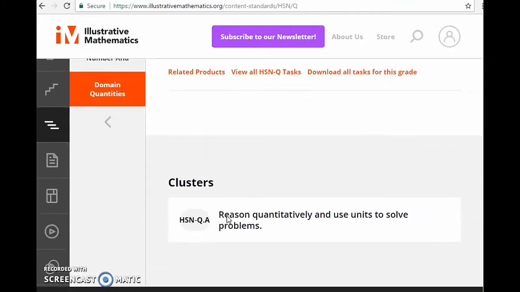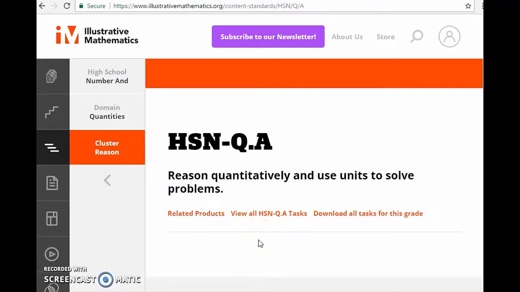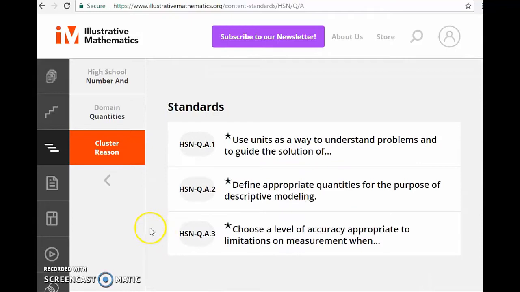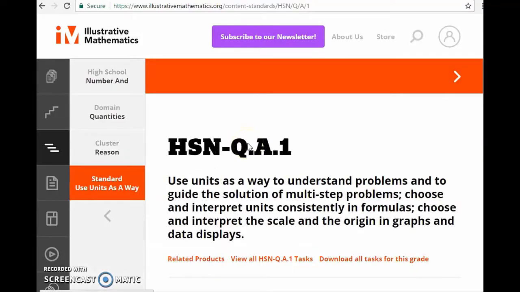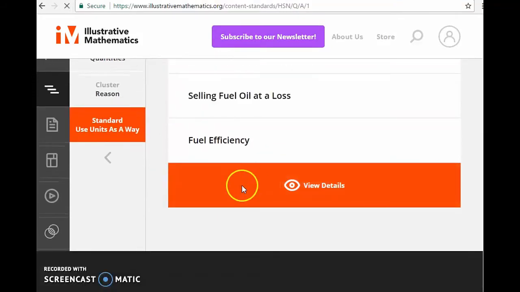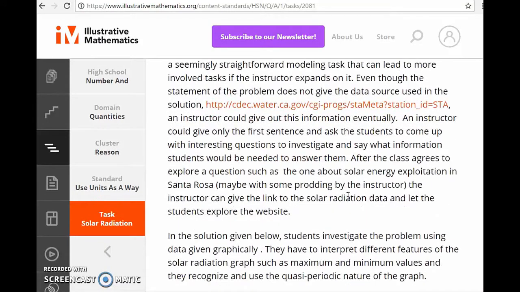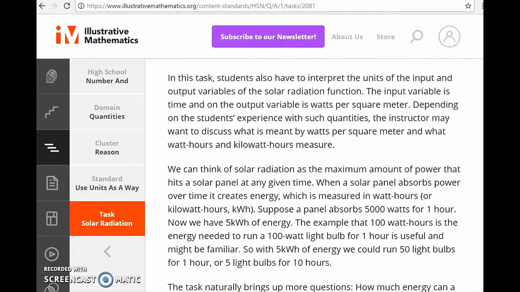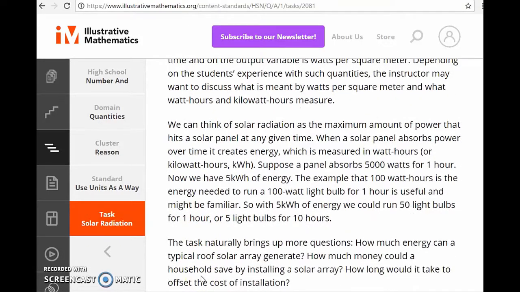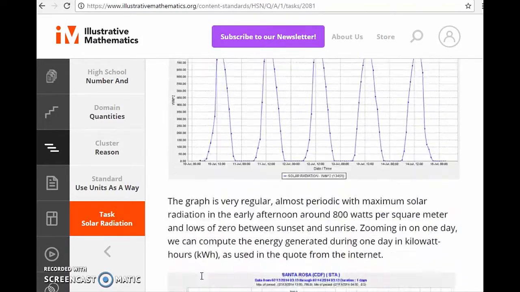All right, now that we're in quantities, we're looking at the cluster. The cluster is for reason quantitatively and use units to solve problems. Well, that's what we want our students to do, so let's look at the standards involved in there. All right, to get to the task, we're going to choose QA1. And we're going to scroll down to the task list, and we're going to choose solar radiation. The website gives you the task outlines, the commentary, and different resources in order to modify it to best suit your students. So now let's take a look at the modified task and watch how my students accomplish the standard while using the modified task.